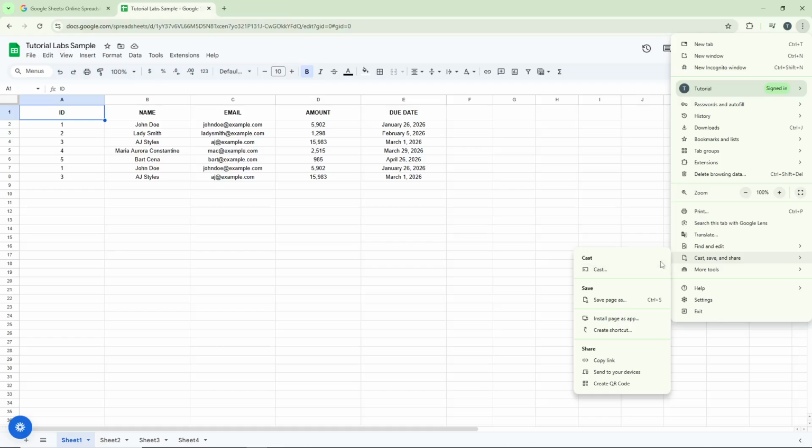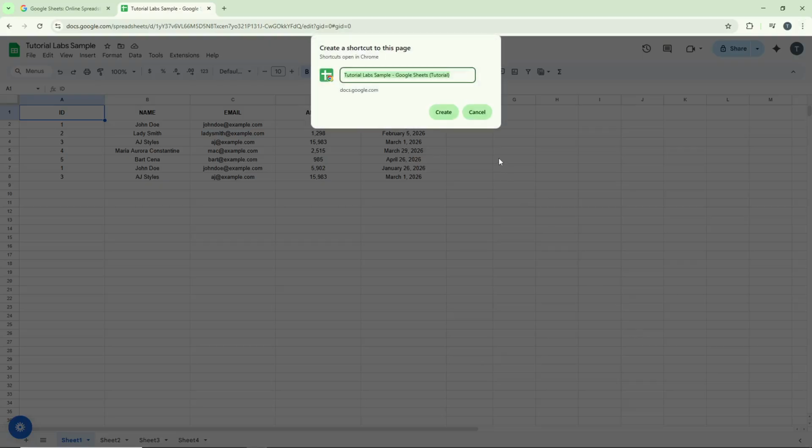Within the Cast, Save, and Share menu, you'll find an option labeled Create a Shortcut. Click on this option to begin the process of generating a desktop shortcut for your spreadsheet. A dialog box will appear on your screen, giving you the opportunity to customize your shortcut before finalizing it.